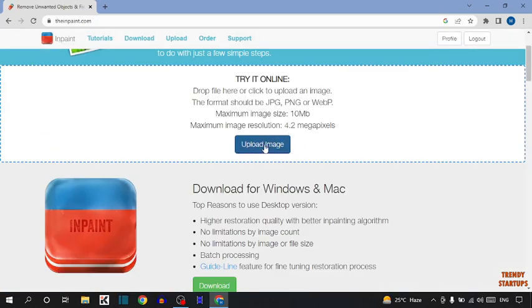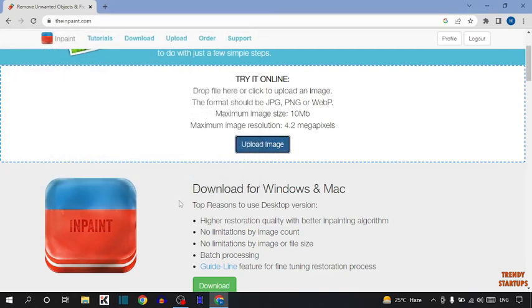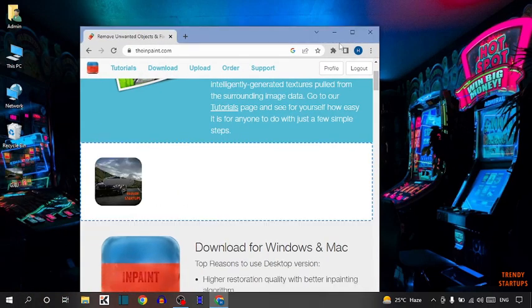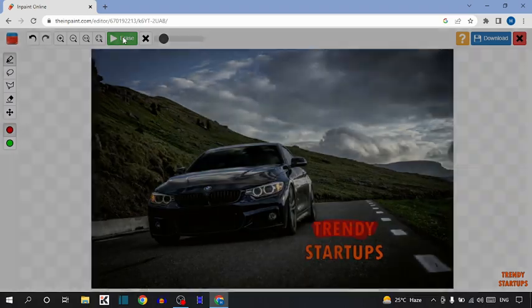Now from here you have to simply upload your image. So to upload, you can simply drag and drop also. Now simply select the watermark. And then simply click on erase.